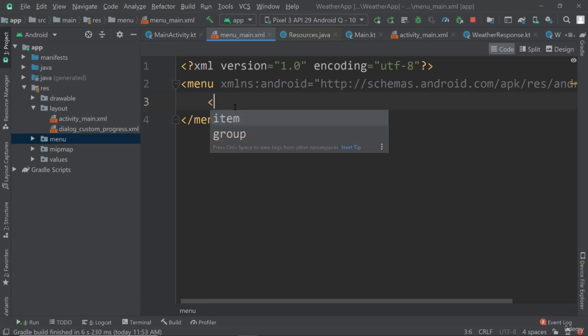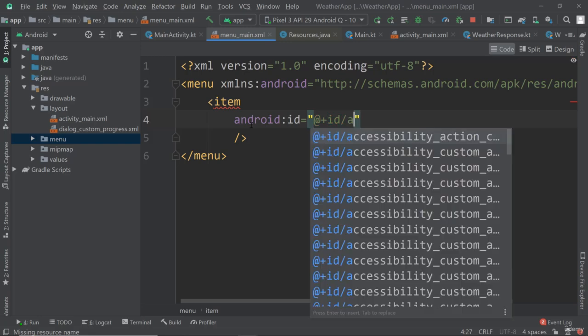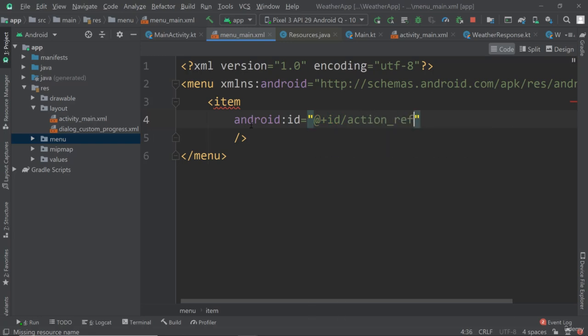And now we can go ahead and add an item to our menu. So I just want to have an item in there, and actually I'm going to use it like this. Okay. And then the first setting that I want to assign to this item is going to be an ID so that we can access it or communicate with it. And that one will be action_refresh.